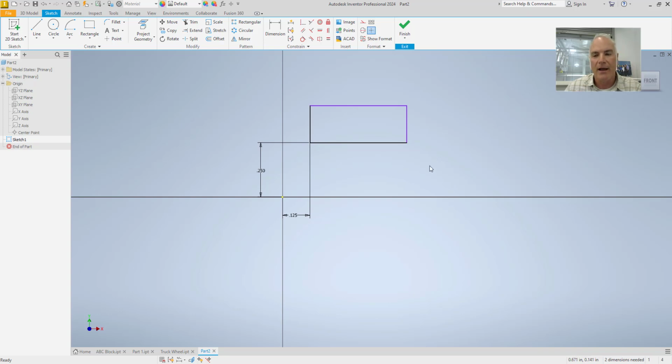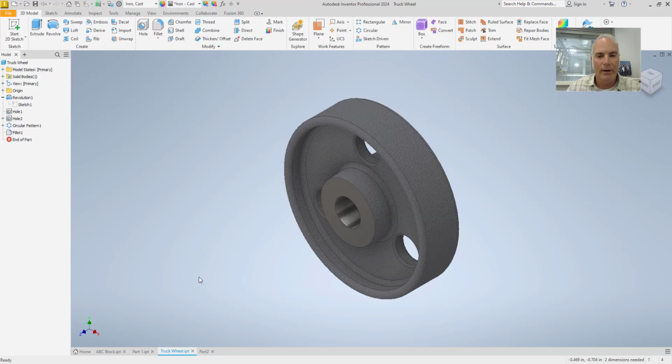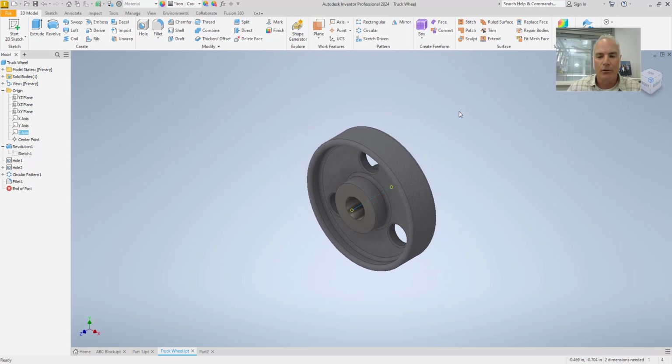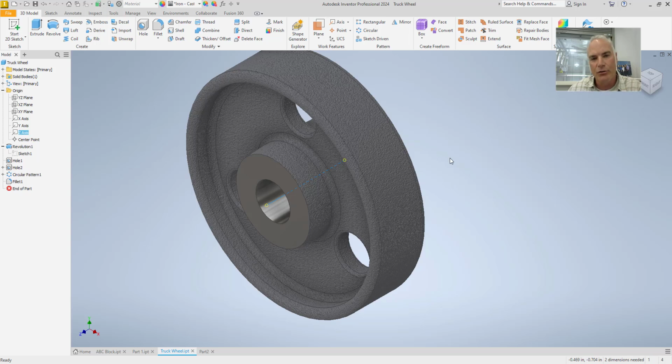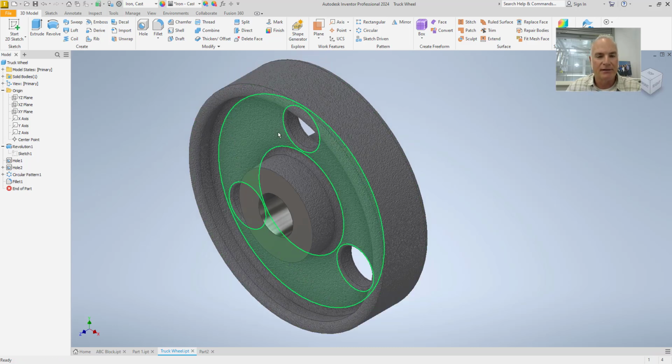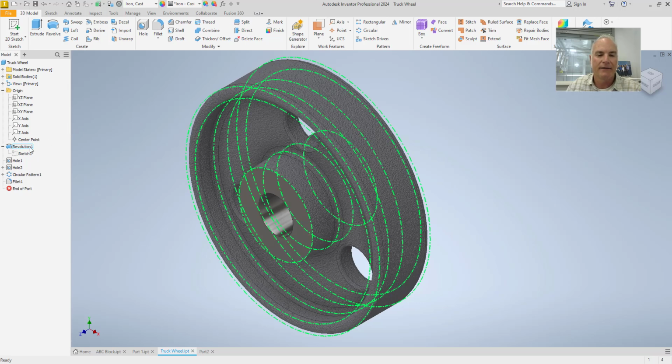Now, other reasons you might want to use sketch geometry include maybe you're going to draw something that is symmetrical about an axis. So, for example, if I go to this truck wheel, and I expand my origin here, you'll notice that the Z-axis goes right through the center of that truck wheel, okay? And so when you have something like this that's going to be a revolution around an axis, what you may want to do is project that axis as a center line into your sketch. And that's just what I did in this model.